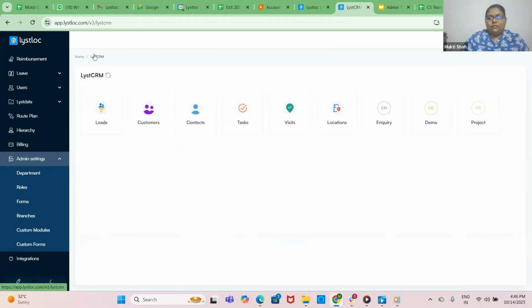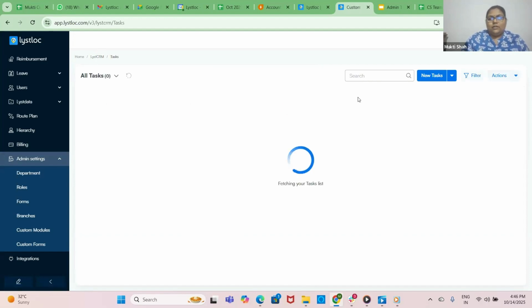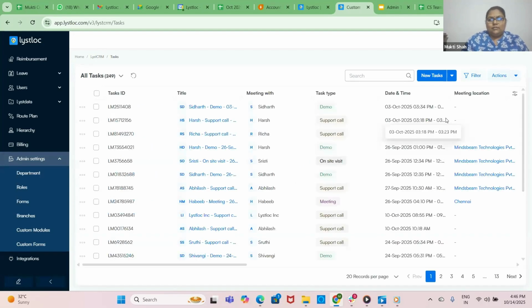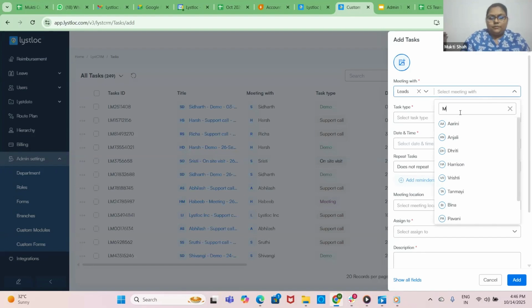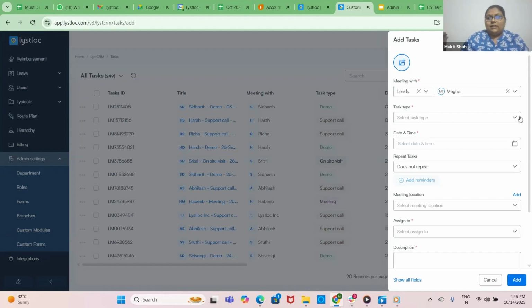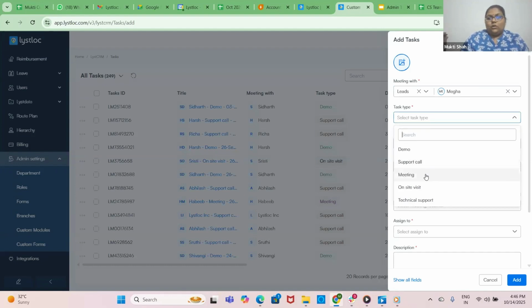Same way, if we click on task, here is how to create a task. We need to select where you are taking leads and customers from. You can select any option. We can select leads and the customer name. So the same customer we are taking, and we can select the same. Then the task type, whether it is a meeting or an on-site visit.